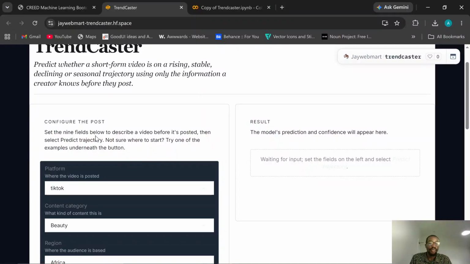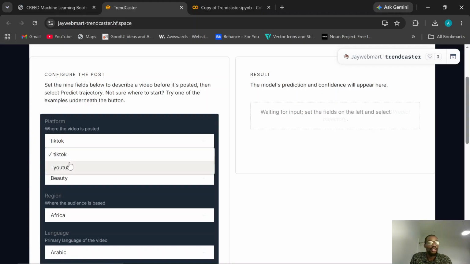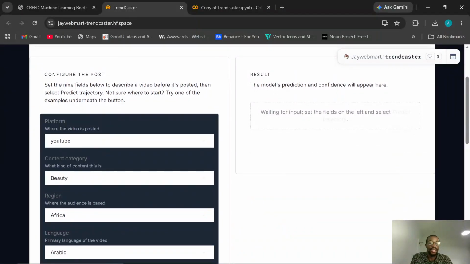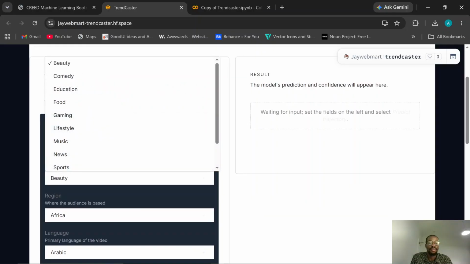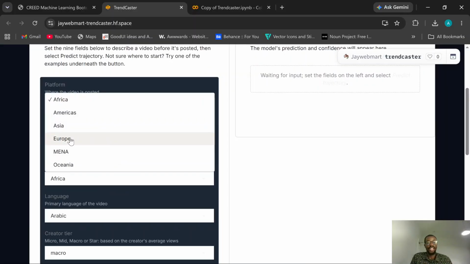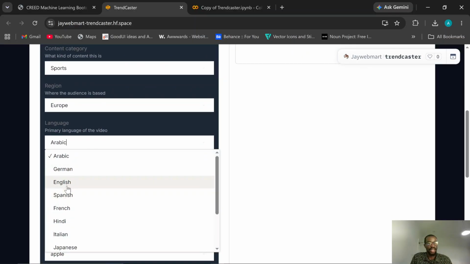So these are 9 feeds. Keep in mind, I mentioned 9 feeds. The platform is where the video is posted, whether TikTok or YouTube. Let's pick YouTube. Content category: I remember the kids mentioned sport. Then audience, where the audience is based. They mentioned Europe. Language, we are picking English.